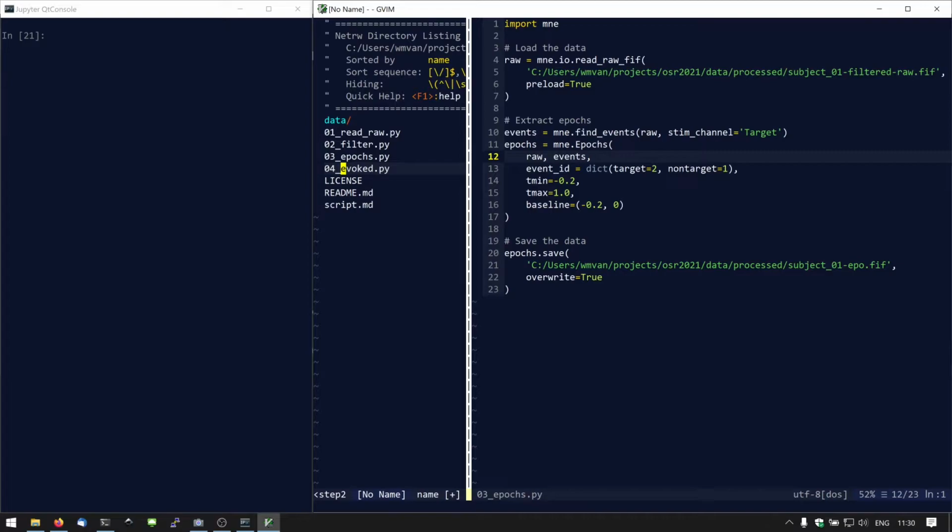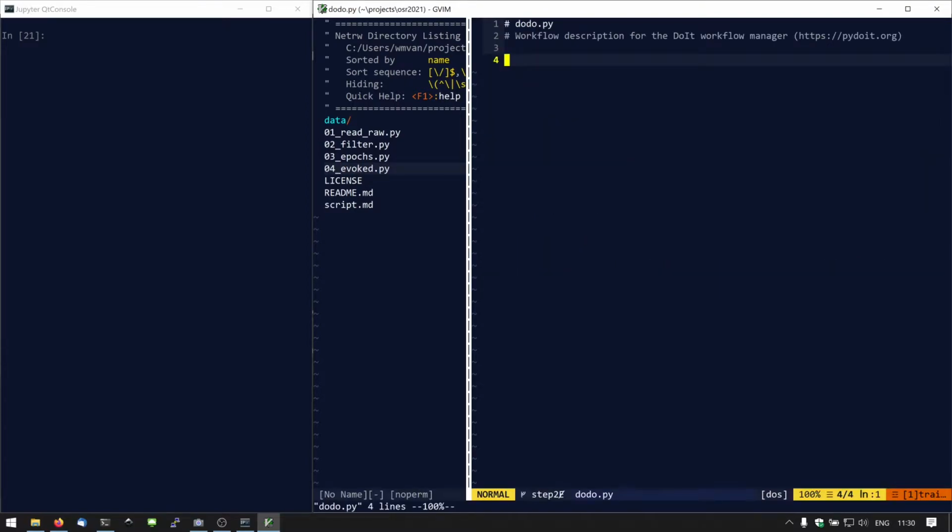Now, what should I use to write this in? It can be a bash script, but I'm running this on Windows. It will not run on my machine. So should it be a Windows batch file? No, because then it will not run on Linux. Should this be a Python script that runs the other ones? That's a good possibility, but I will do you one better. We will write this as a Python script, but we will do it using the Do-It Workflow Manager.